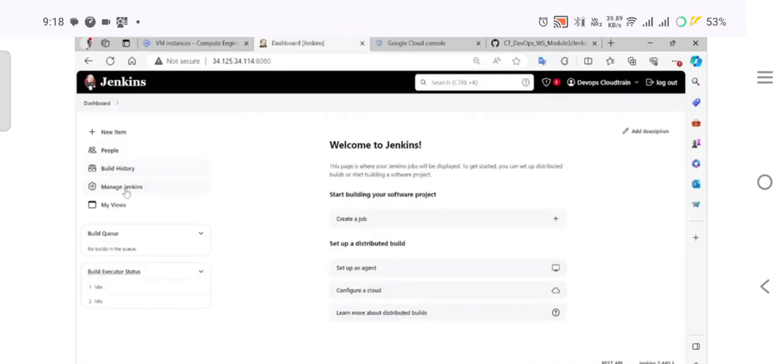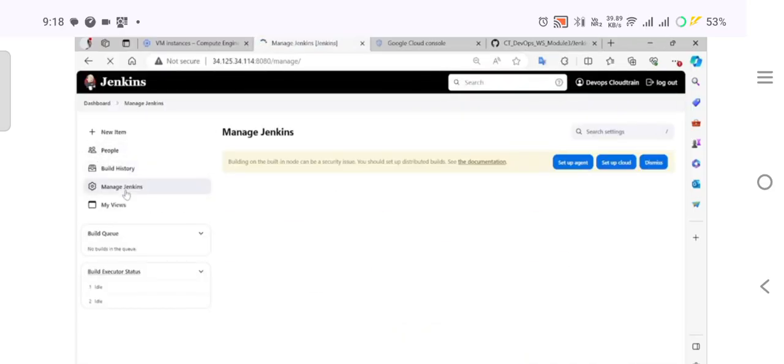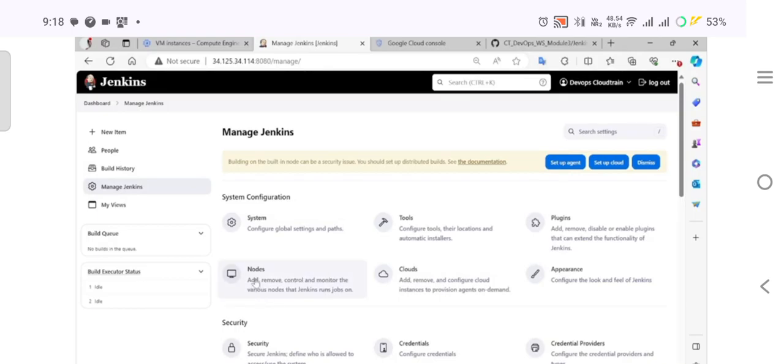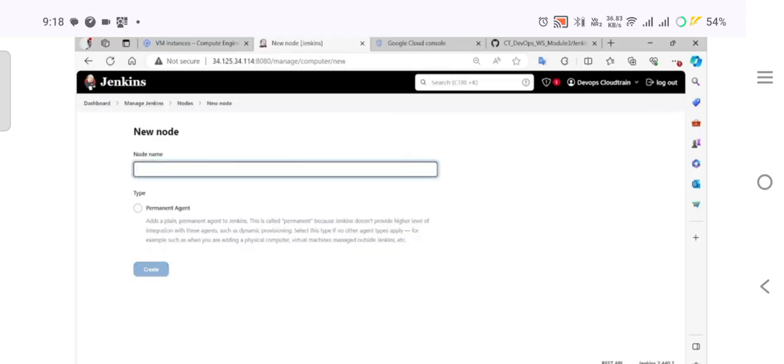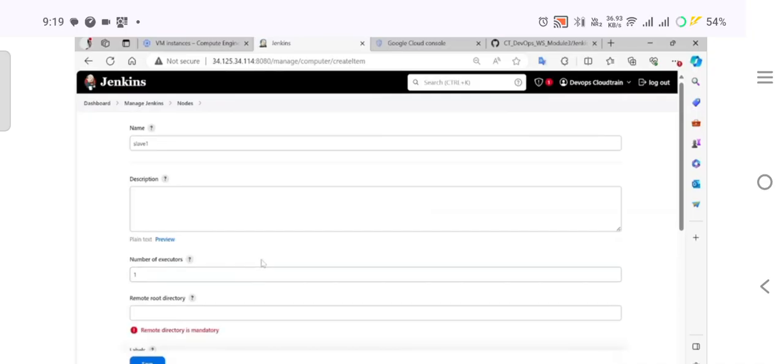You have to go to Manage Jenkins again, go to nodes, and here we are going to connect a new node. Click on new node. First one I'm going to connect is slave one, so I will keep it as slave one. Type will be permanent agent because they are virtual machines, so they will be connected as permanent agents here. Click on create and provide the configuration.